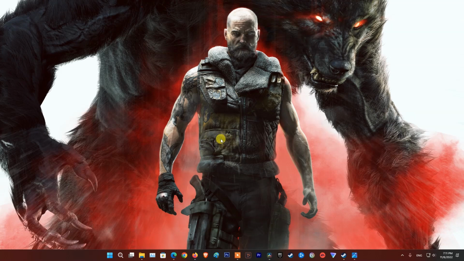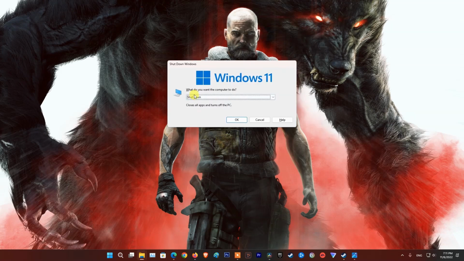Restart your computer and router Wi-Fi. To do that, on your computer, press Alt F4 keys, then select Restart, then click OK. Now, go to where your router is located. Then unplug the router's power cable. Next, wait for 1 to 3 minutes.